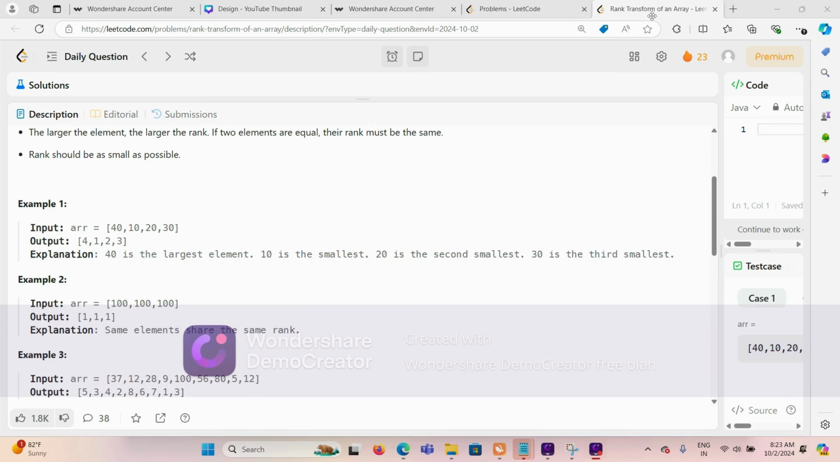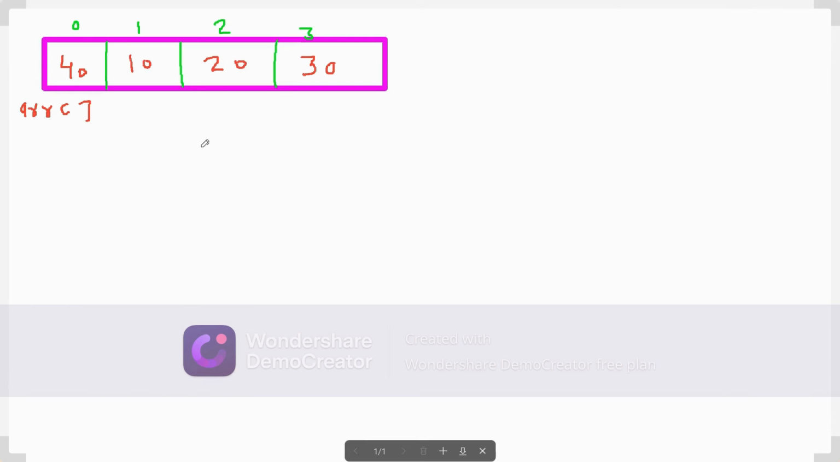So let me tell you what my approach would be here. Consider this is our array, the same one given in the example. We will use a priority queue. The priority queue will store the objects of one class, and its name would be ValIndex. That ValIndex class basically has the value and the corresponding index in this array. So here, the class would look like this.